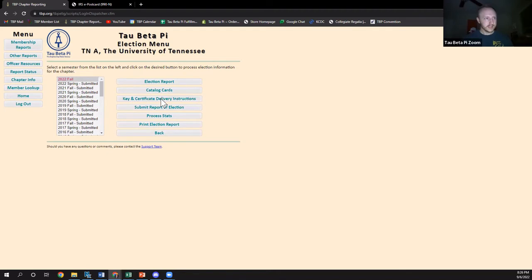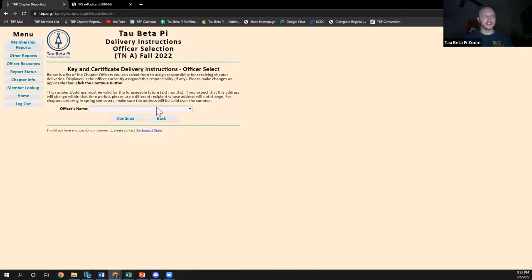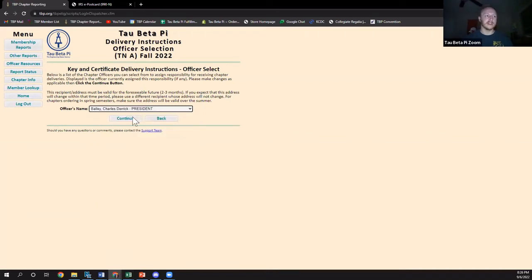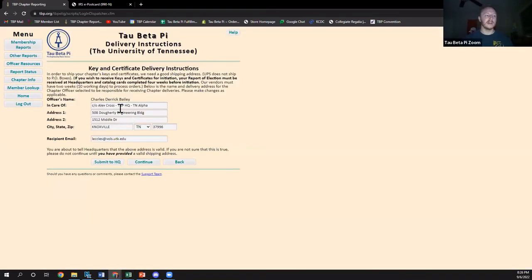Step three is letting us know who you want the keys and certificates delivered to. Generally, that's going to be a faculty advisor on campus. Some chapters prefer them to go to a chapter officer. If I select the chapter officer's name, you'll see that I can provide the address that I want them to go to, and then submit that address to HQ. We'll use that address to mail your keys and certificates to.